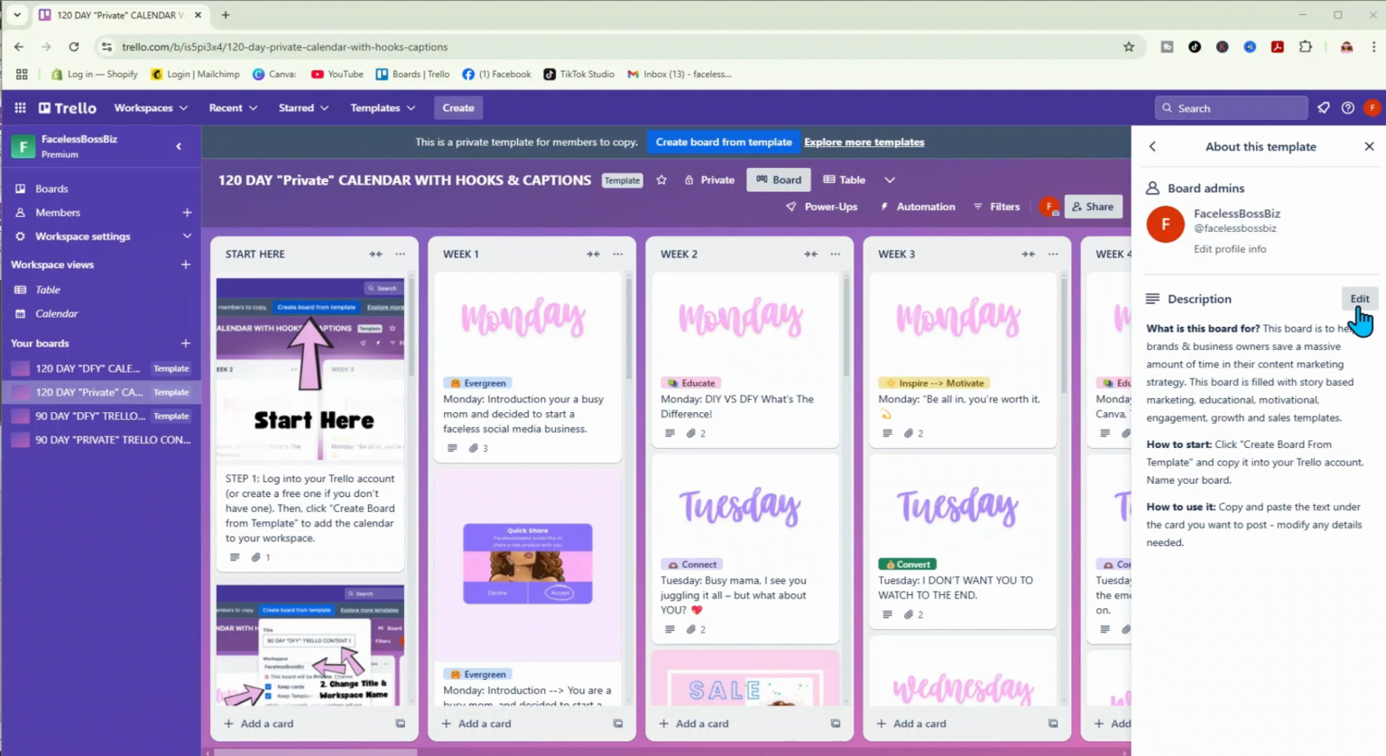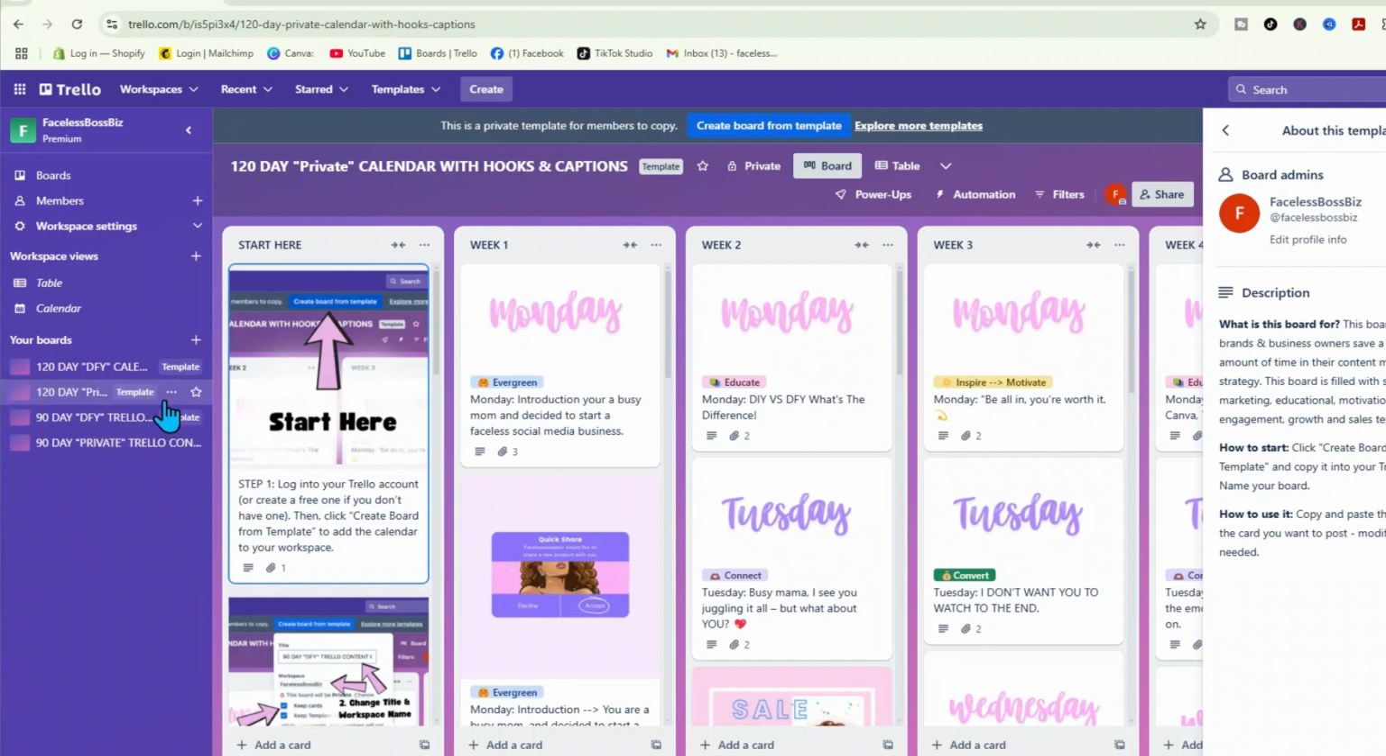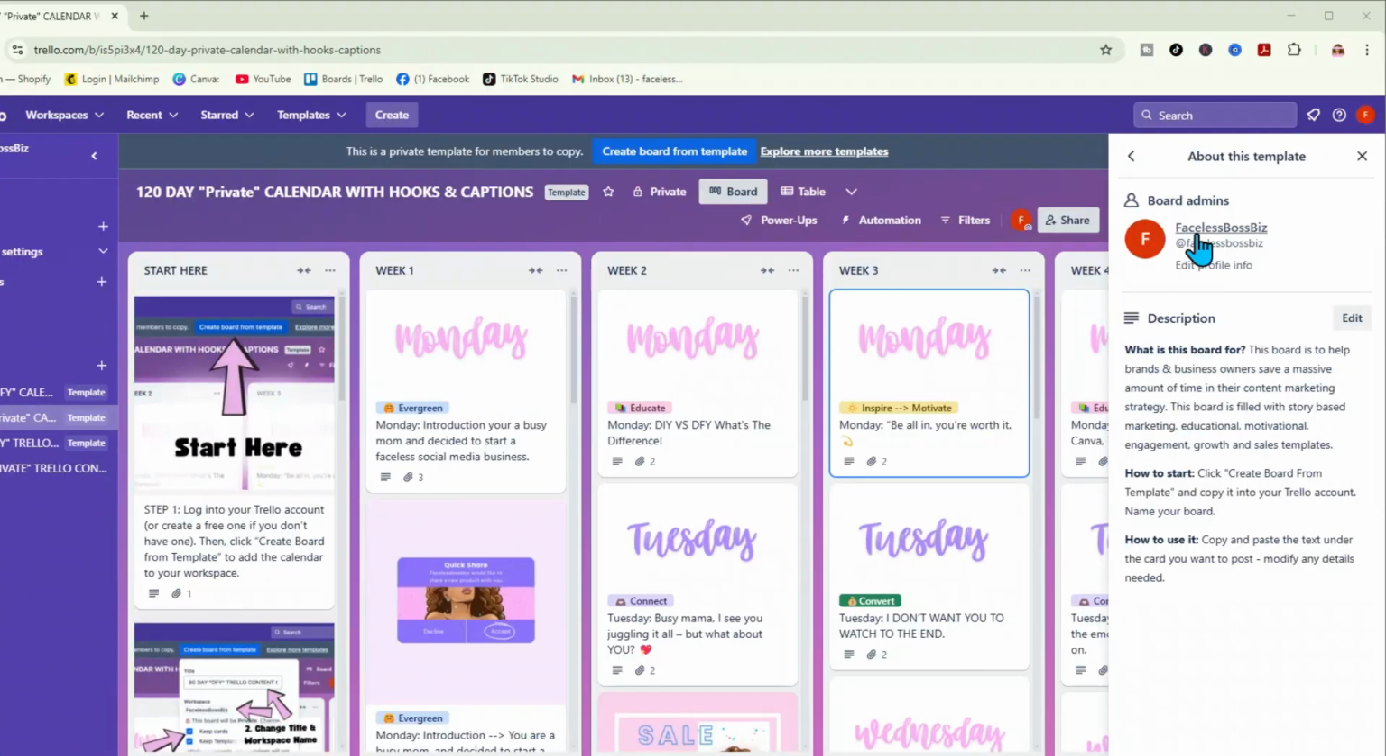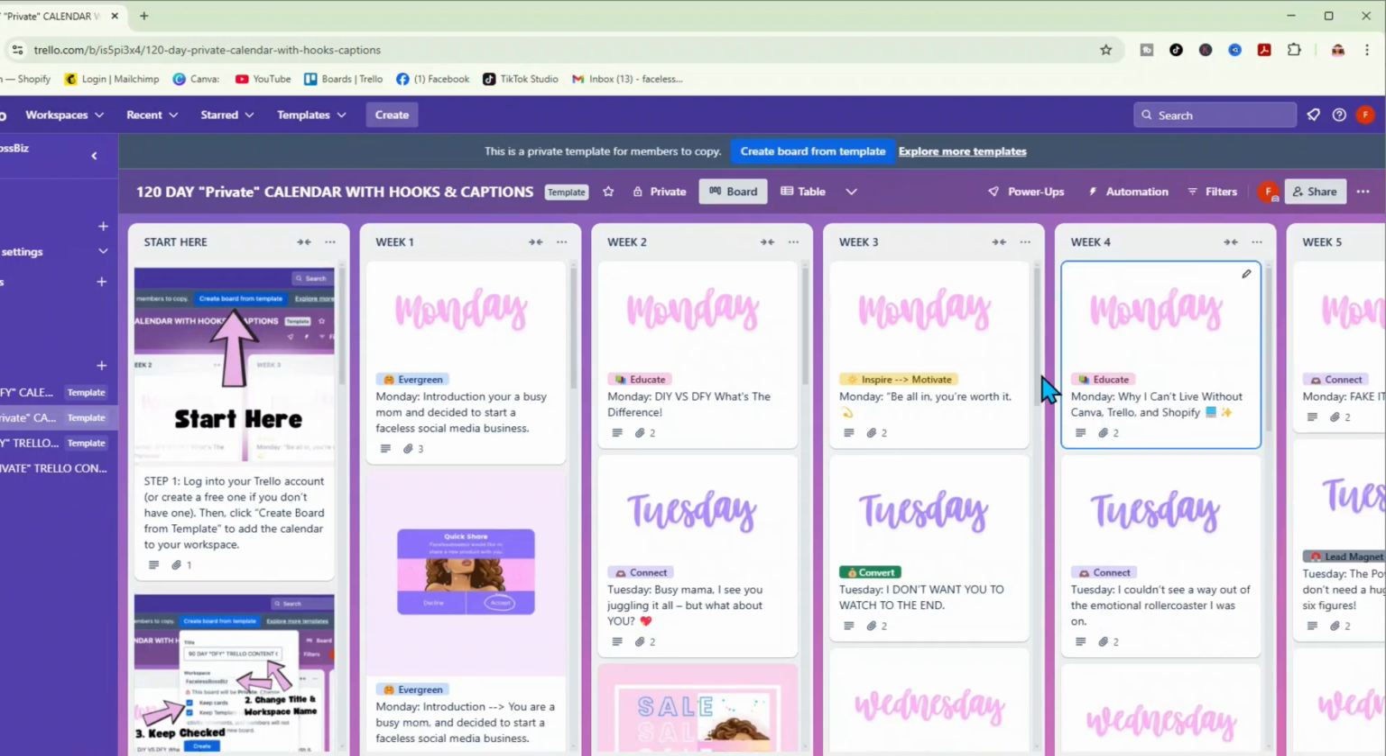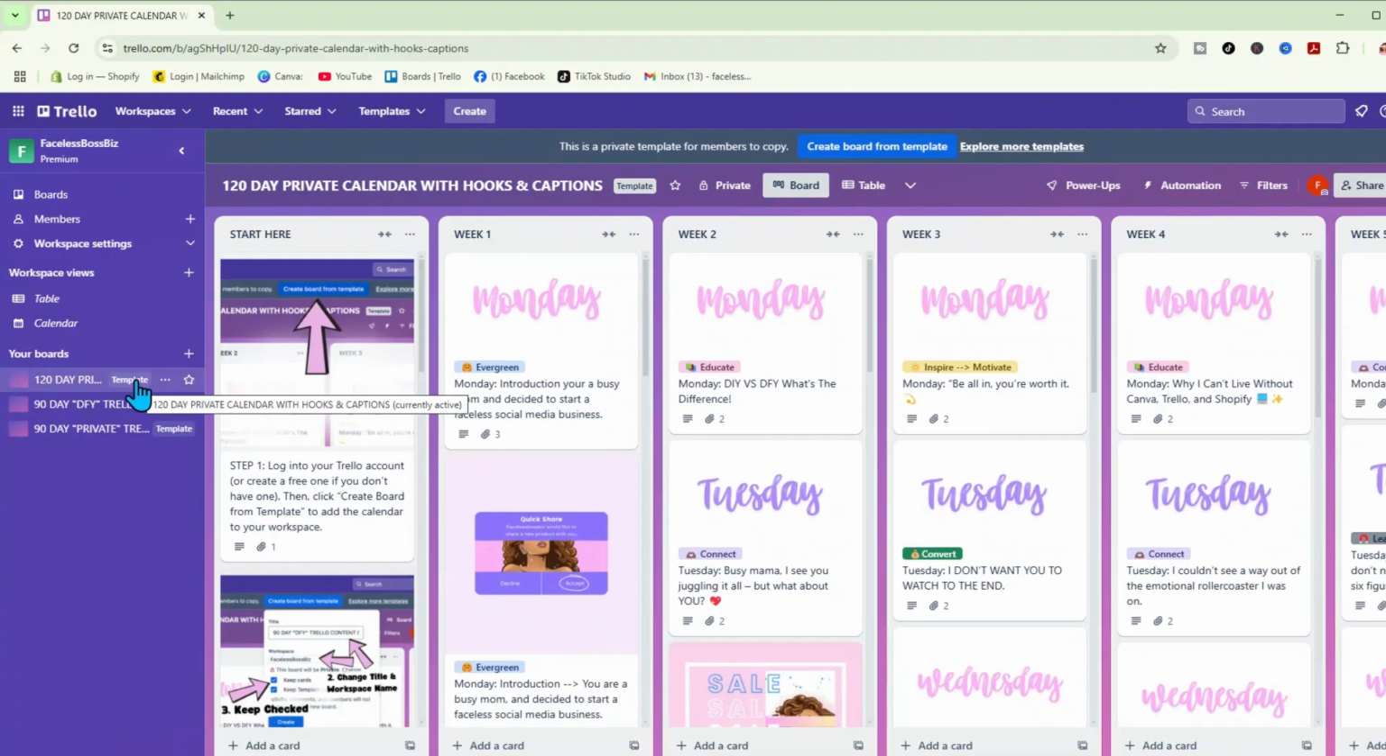You can click on this edit button right here to go ahead and edit it to match your brand's board and voice. We'll confirm that it's a template right here. It's already open. You can again see it right here. Let's go ahead and close this to get this out of our way. Okay, what we want to do is go ahead and rename this board.